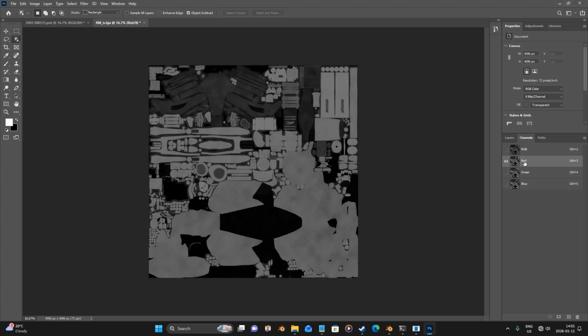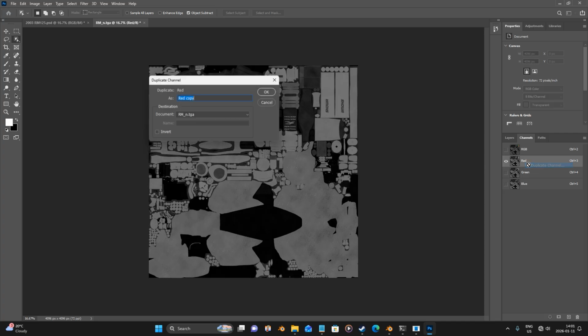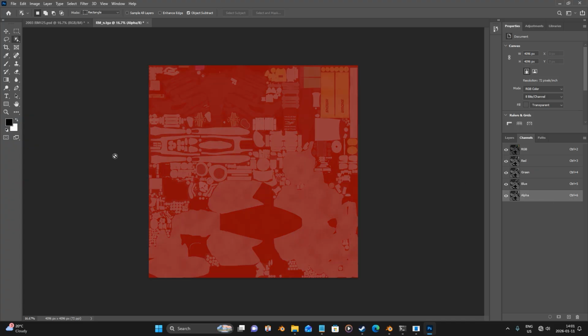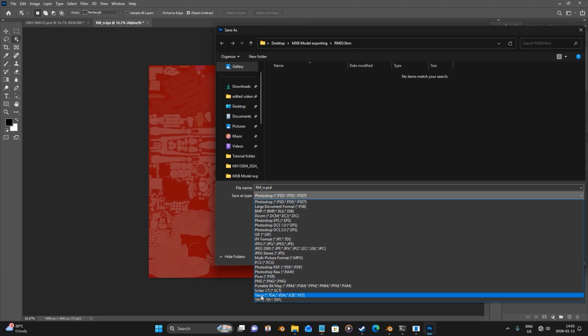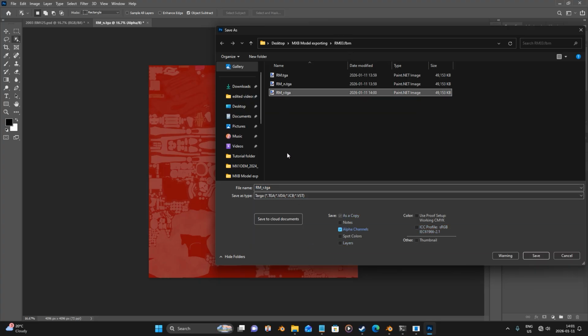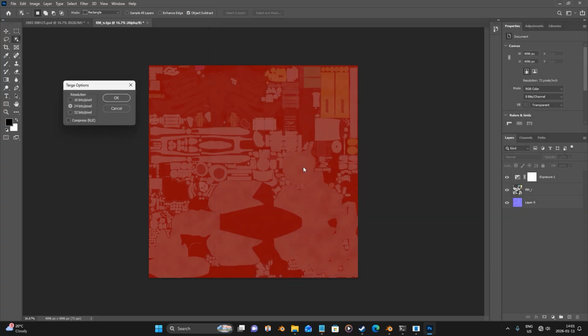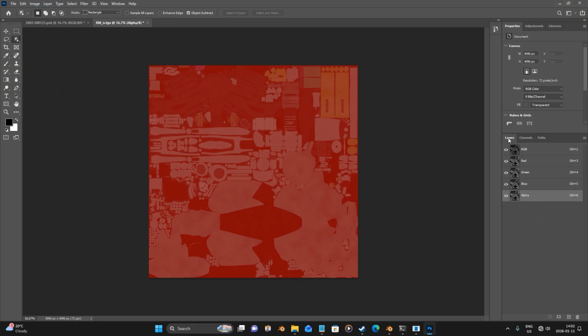Go back to channels while having everything visually turned on. Click the red, right click, duplicate channel, and call it alpha. Boom, boom. Awesome. Now, having everything selected and on, this is how your screen is supposed to look. Now you want to save it as Targa or TGA, and since this is now the reflection map, save it as the RM_R. And this time, you want to save it as 32-bit to apply the alpha as well.